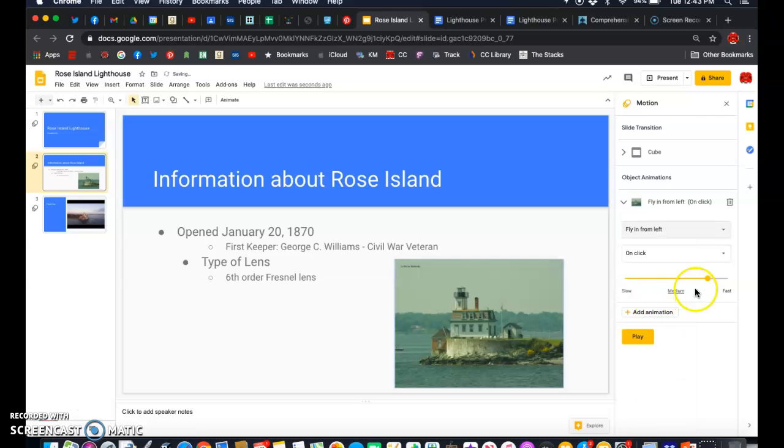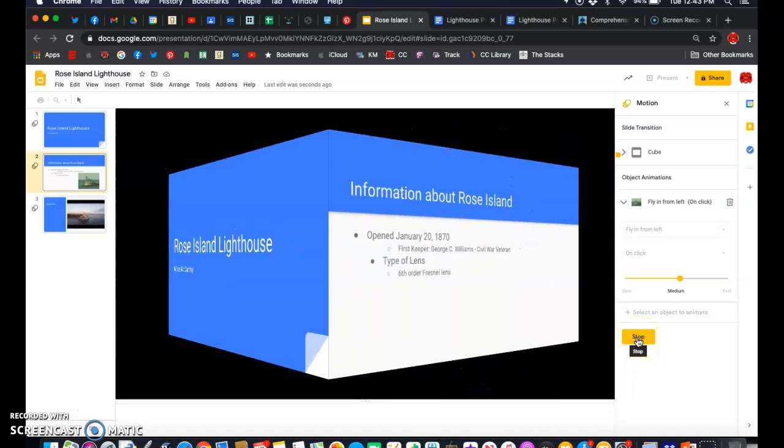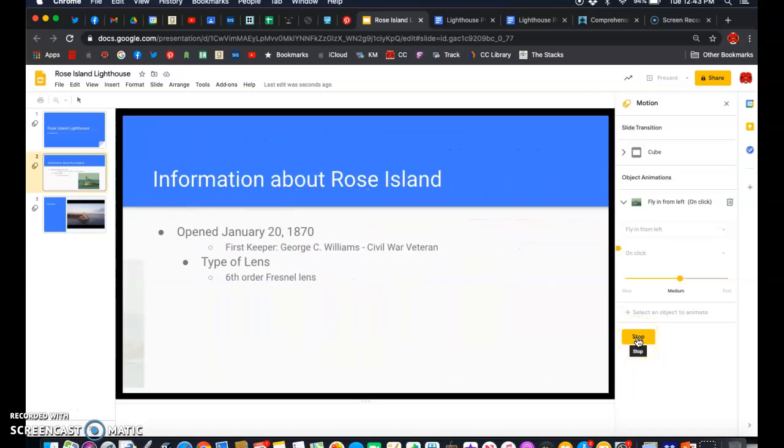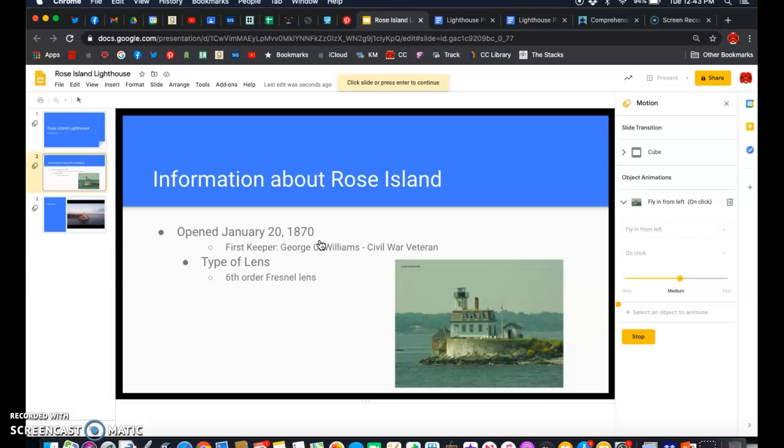All right. And the other thing you can do is your speed. I always try to slow them down a little bit. And so I'm going to go ahead and hit play. This is what's going to happen: when I click, my picture is going to come in from the left. All right, that's an animation. You don't have to do it just to pictures. You can do it to text.